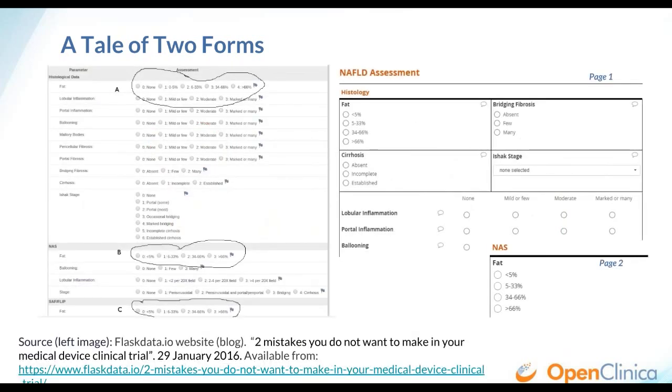There we're comparing two electronic forms. On the left, we have somewhat of a crowded form. We have a table format where the first item for fat shows 5 items. The next item for lobular inflammation shows a different 4 items, so there's an inconsistency there. I understand they're measuring along 2 different dimensions, but to the eye it's very confusing. And if you look at the fat item between A and B, you'll notice the scales are different. The scale in A starts with 0 fat. The scale in section B starts with less than 5%. That's going to open up a whole can of worms when it comes to analysis.